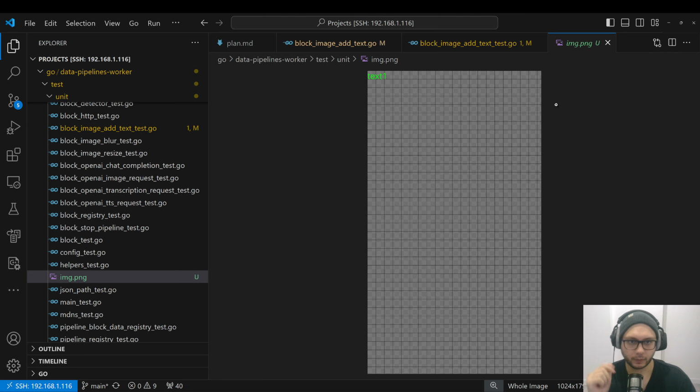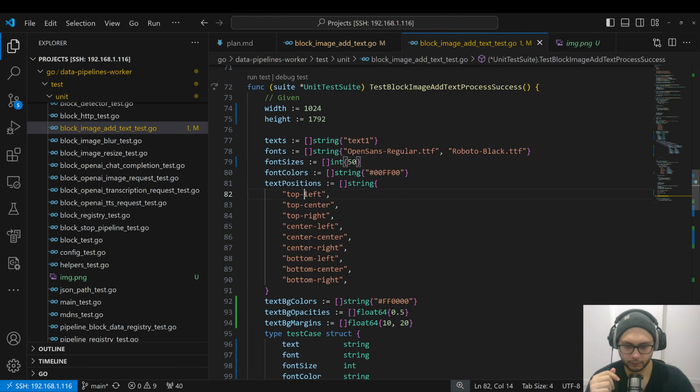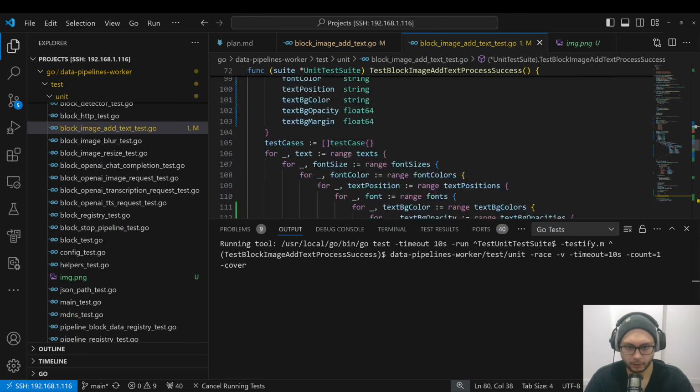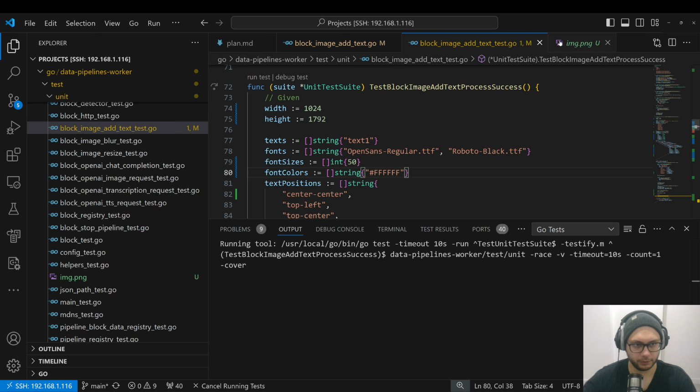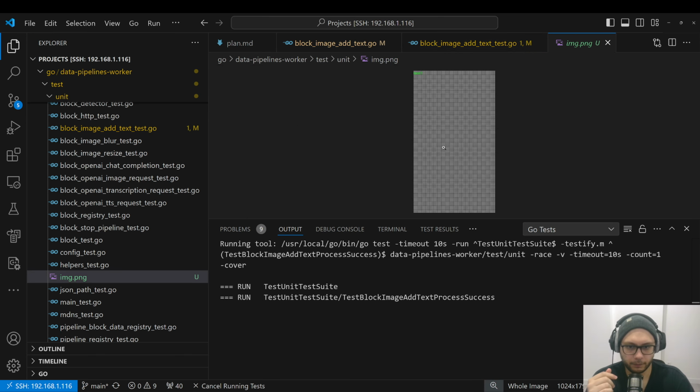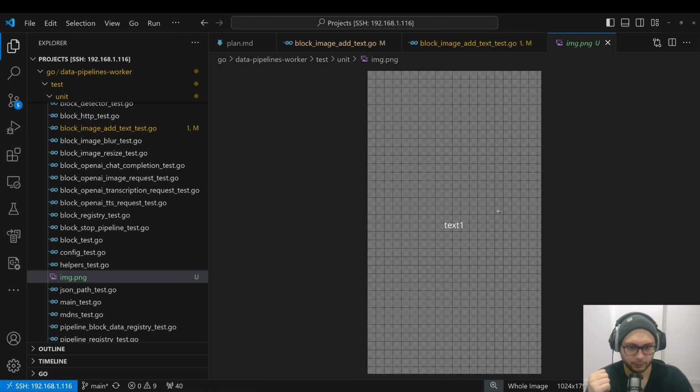And let's do the following. First position will be center. It's just a test. Font color, let's keep it as is, but let's make it a white color. In the end of the test, I'm checking that each image is not equal to the previous, so I can experiment here. So it should be in the middle. Yes, nice. So I have it here, which is absolutely fine. And now it's time to start respecting background parameters.